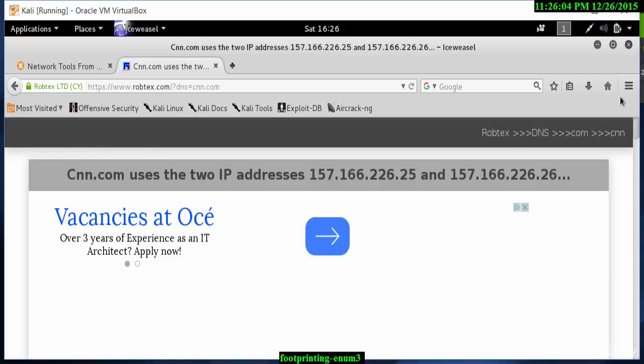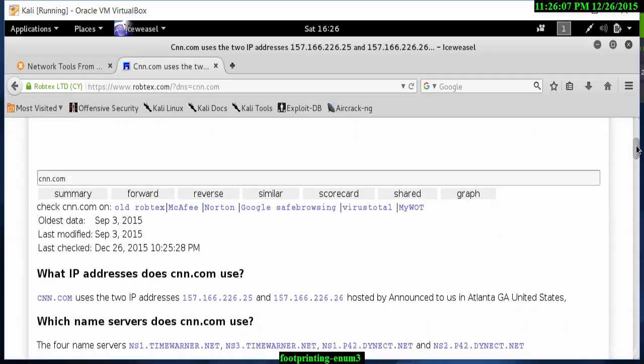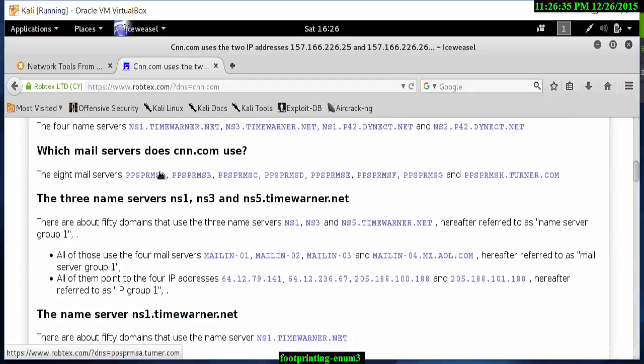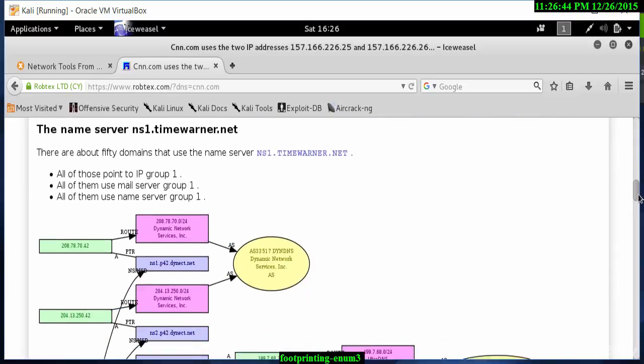Once I go into cnn.com, it tells me that it has 2 IP addresses. If I scroll down, it will tell me when this was modified last, when it was last checked. It tells us the IP addresses, which we had found with the command line interface anyway. It tells us the name server information as well. As we can see, it's ns1.timewarner.net. So this is a Time Warner linked website. It tells us mail service, which we had found earlier as well. It also shows me more information about name servers. Also, it tells me something interesting here.